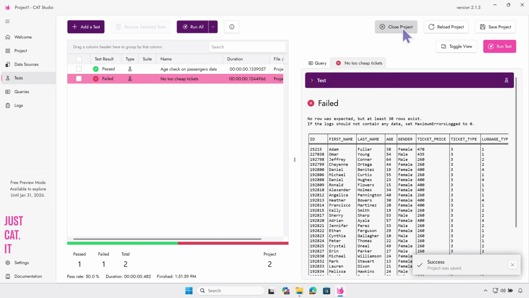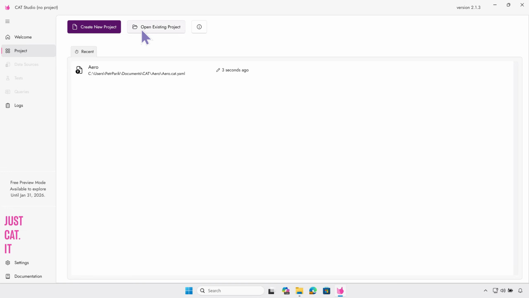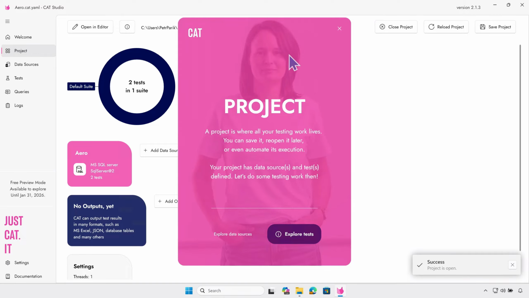You can close the saved project and reopen it whenever you need, either with Open Existing Project button or from the list of recent project files. You can also mark your project as Favorite to easily access it any time.